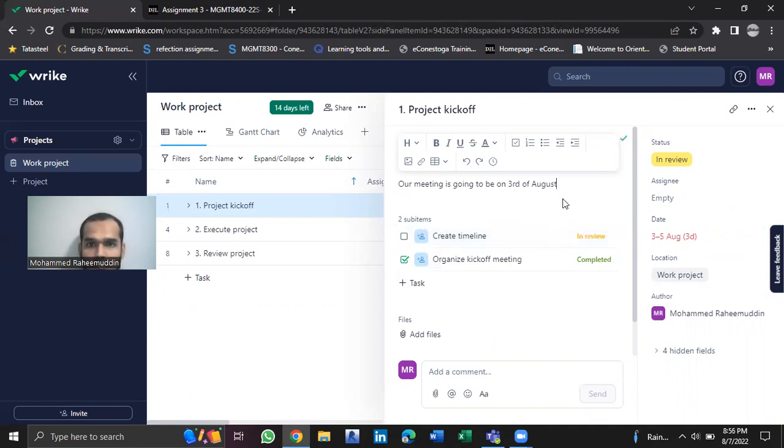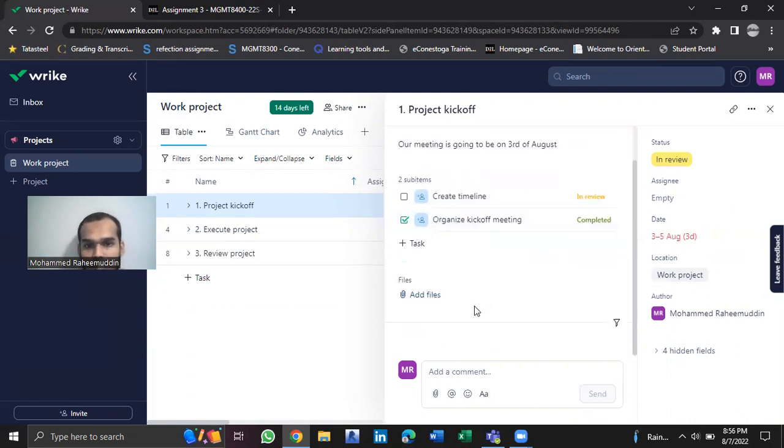You can add this part over here, and then as soon as you do it, you can add a few more tasks if you want. If you want the sub items like level 2, level 3, you can add those tasks over here, and then you can add some files if you want and add a comment.